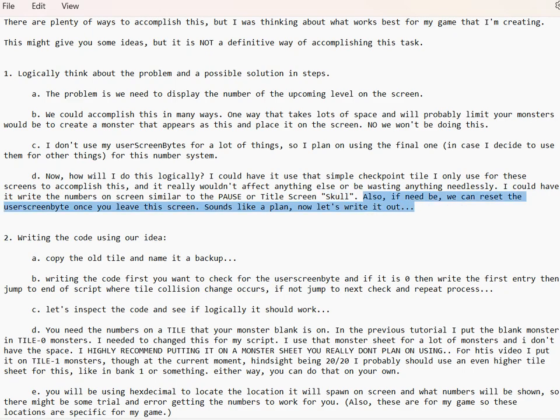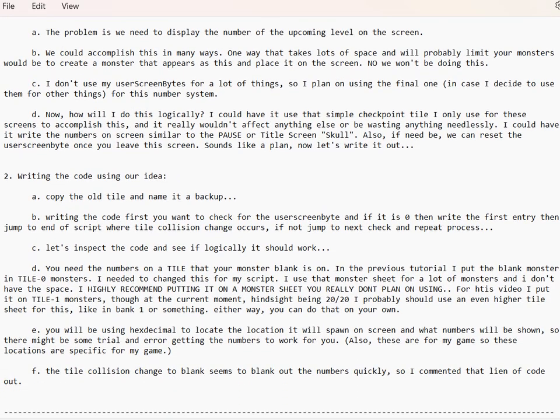Also, if need be, we can reset the user screen byte once you leave the screen. That could be in the post screen load. So if it was really messing up something, then you could always reset it. That's always a safety thing, just in case you were worried about something. You could always do that, but we're not going to need to because it doesn't really mess around with that.